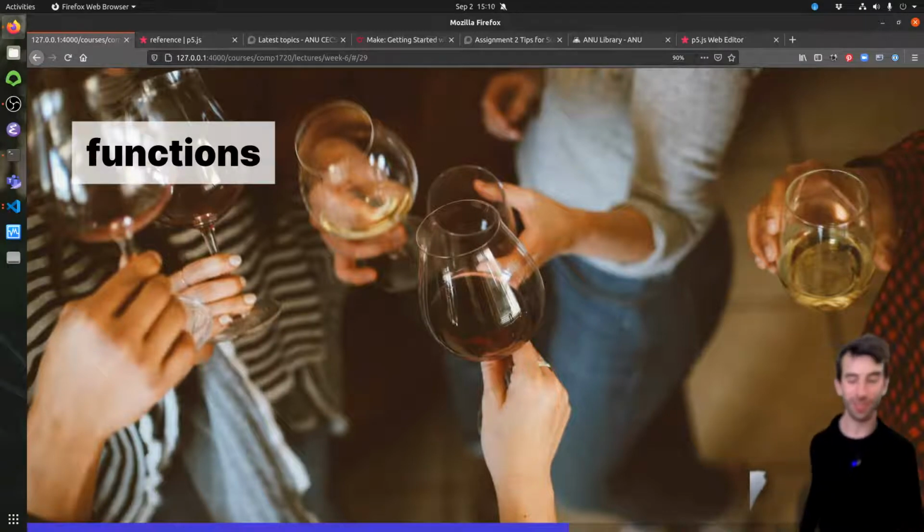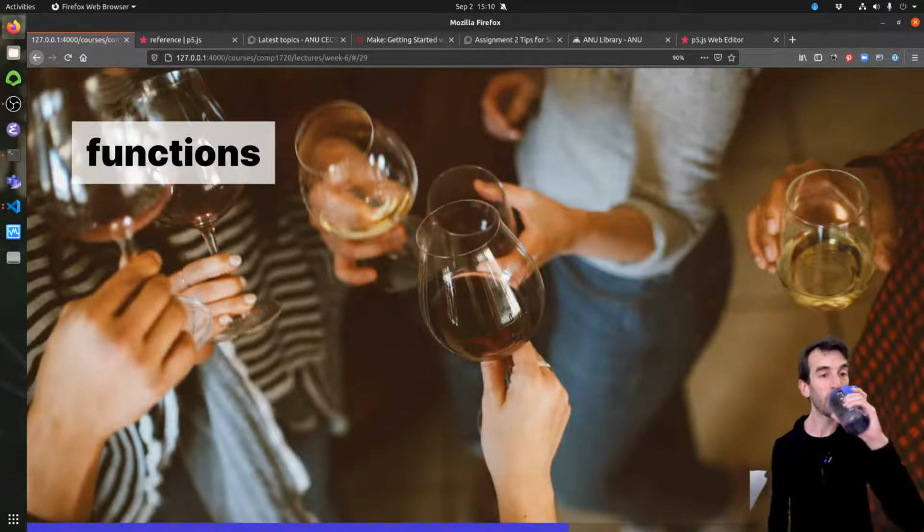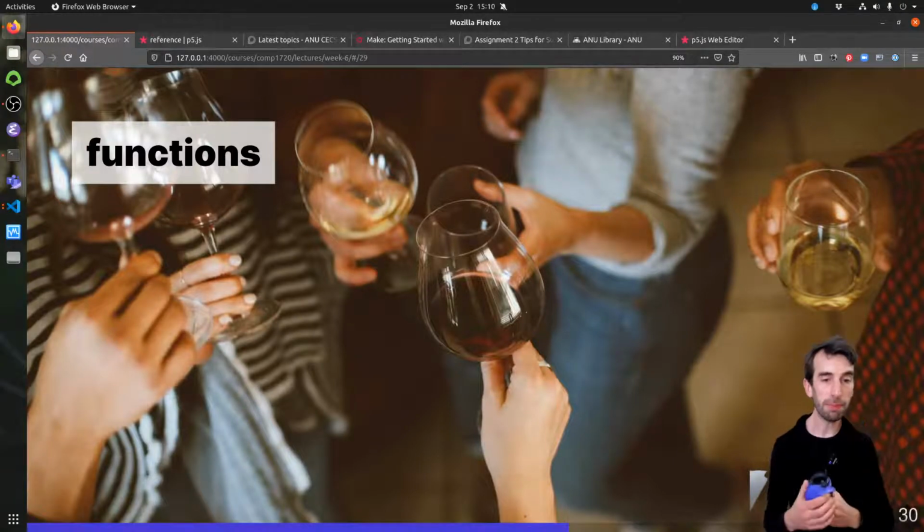Now, functions. We're getting close to now, aren't we, with the now course? Functions. No social distancing occurring here, no.